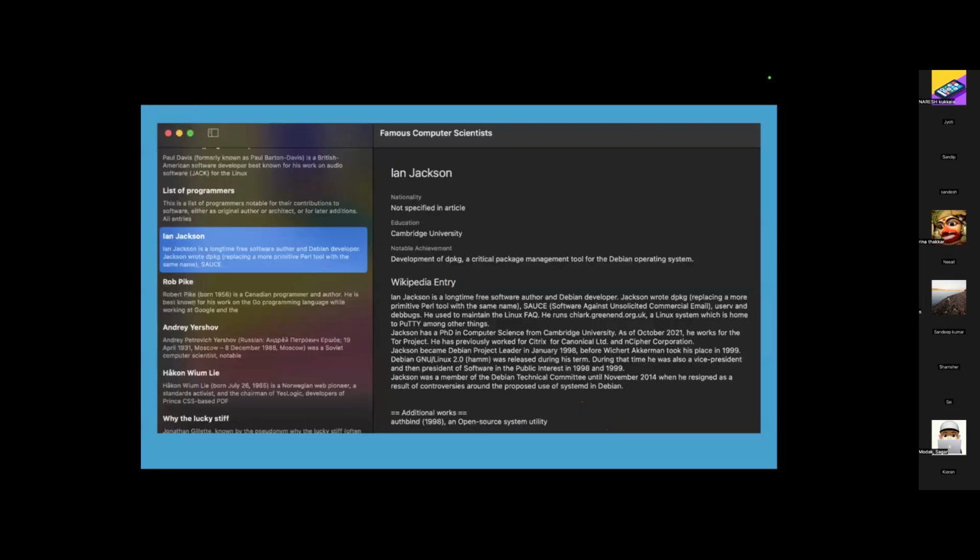To demonstrate this, this is within our famous computer scientist app. There's one scientist called Ian Jackson who doesn't have much Wikipedia information, just one or two paragraphs. As you can see in the Wikipedia article, there's no date of birth and there's no nationality. I also Googled this person, and besides the Wikipedia page and a little bit of information about his work, there wasn't much information. So in this case, this is the correct output. The API does not give us a date of birth because it didn't find it in our context of the Wikipedia article.